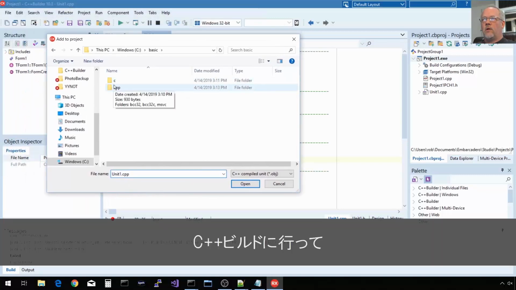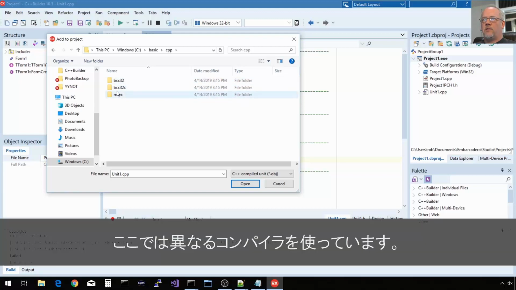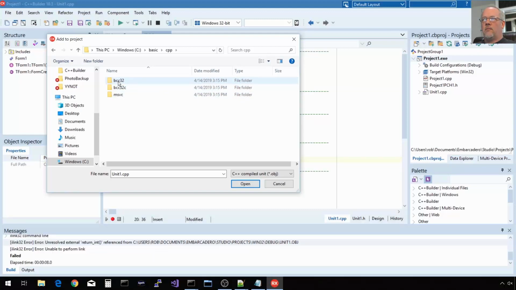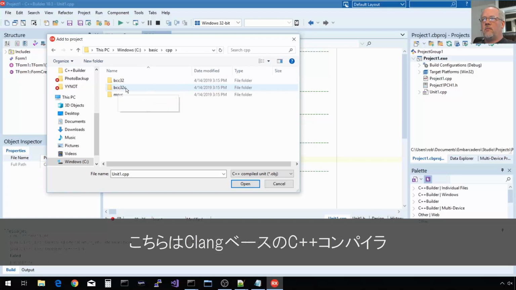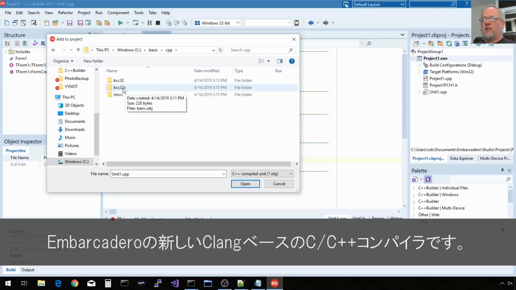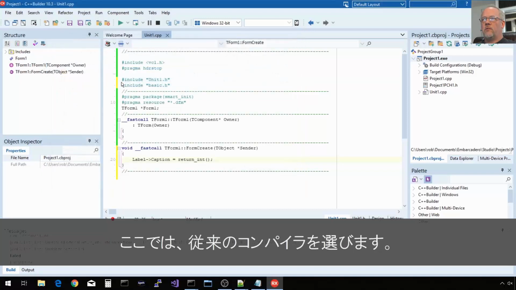And then we'll go ahead and go with the C++ built. So the different compilers used here, this is going to be the object file built with the traditional or classic Borland C++ compiler. This is the Clang-based compiler, that C there indicates the new Embarcadero Clang-based C++ compiler, and then of course we have Microsoft Visual C. So I'll go ahead and choose the traditional.